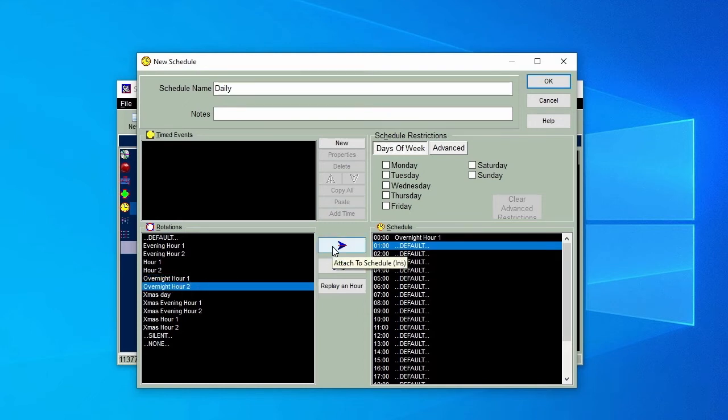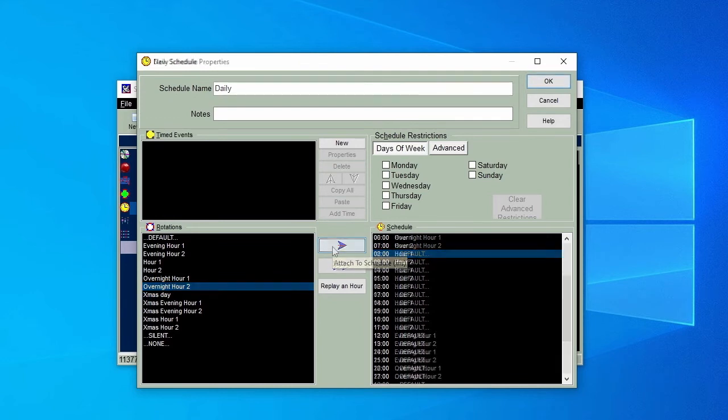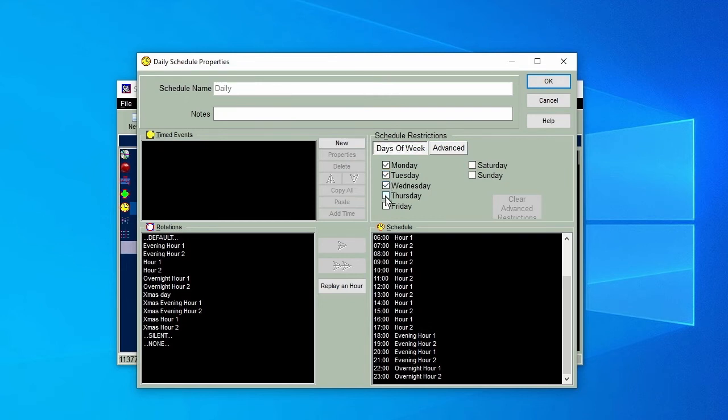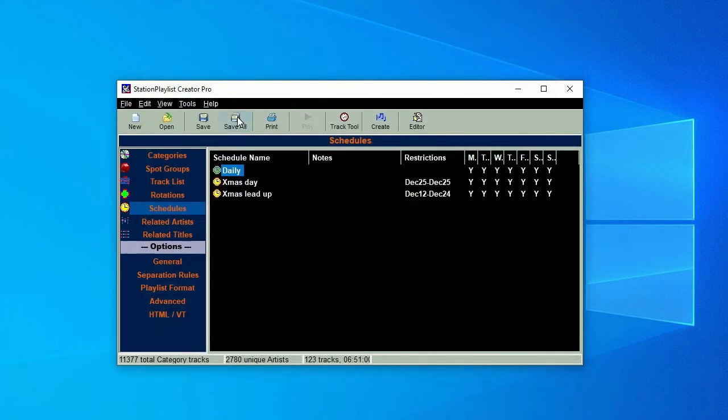Click on the arrow to place a rotation from the left over to the schedule list on the right for each hour, then tick the days of the week that this schedule will be used. For Creator to generate a playlist for every day of the week, all 7 days of the week need to be ticked somewhere in the list of schedules. Click OK to create the schedule.